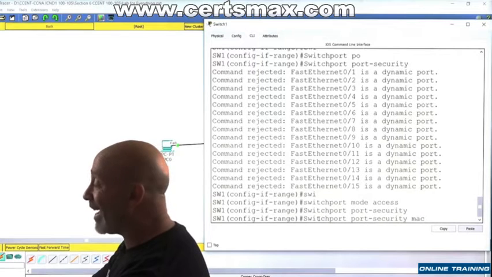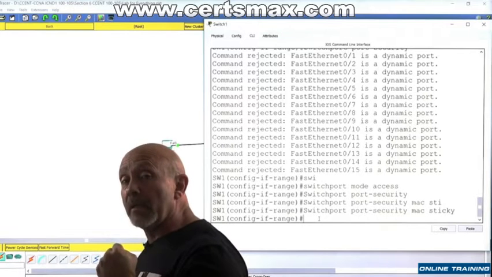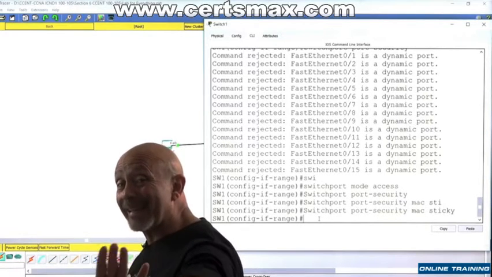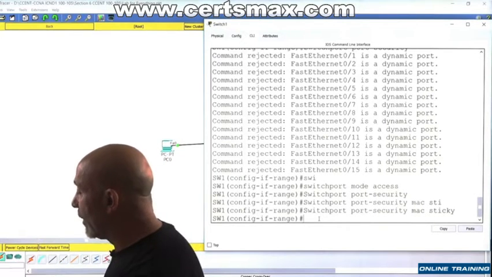MAC. We can do it statically or we do sticky. What is sticky? Oh, I spelled it wrong. Sticky. It means it learns it dynamically, but then when you look at the MAC address table, it's going to say it's static. So it's like stuck right to the port. Okay, that's what that means.